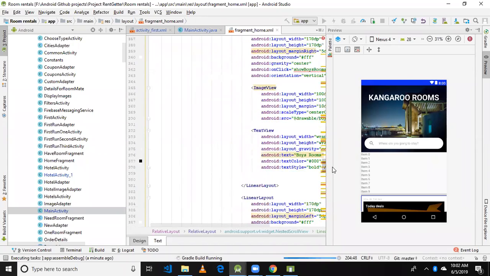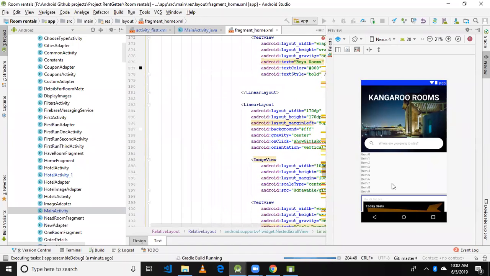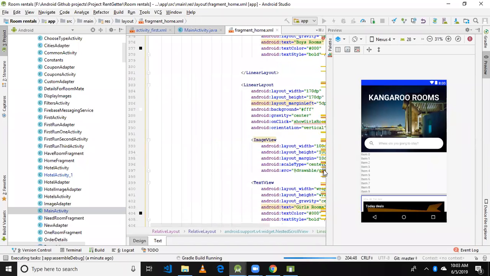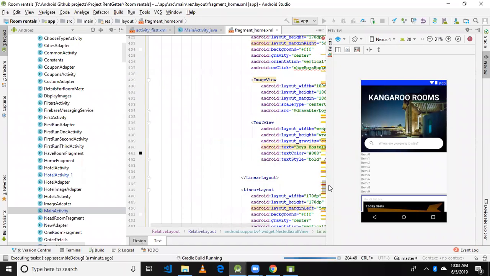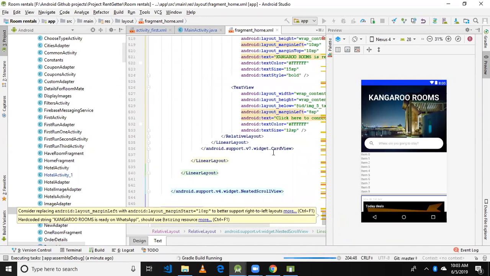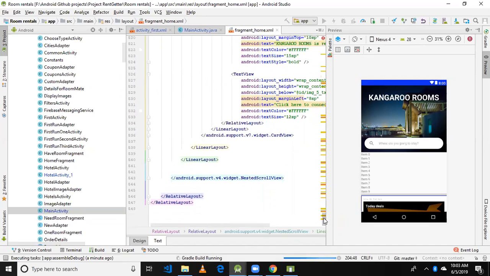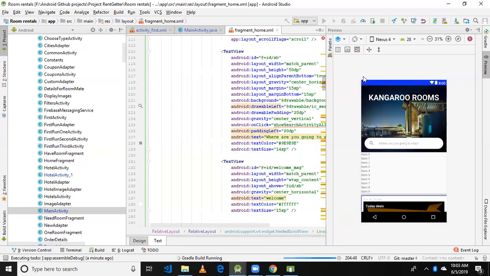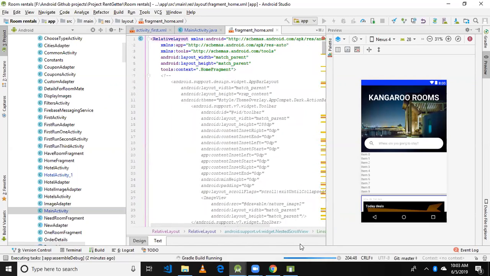Mainly you will use recycler view and card view a lot of times. In almost all of the apps, you will use recycler view and card view. These are two important things that you have to learn. Mostly it is card view with this fragment layout.